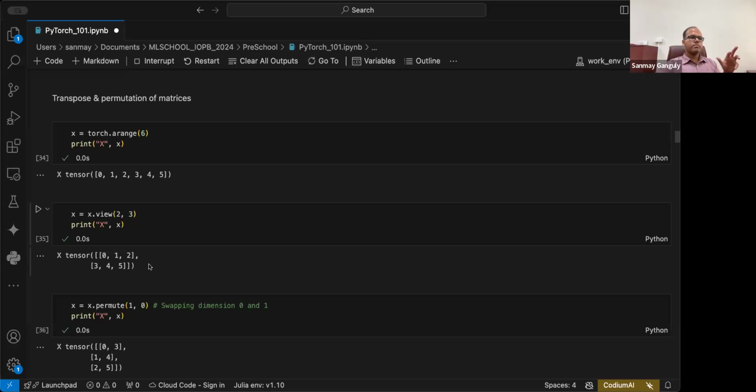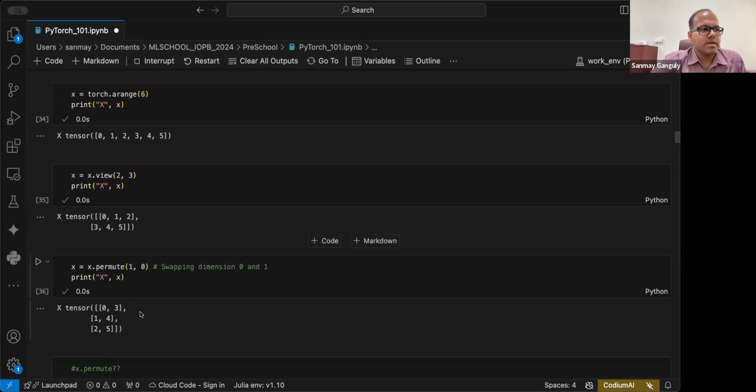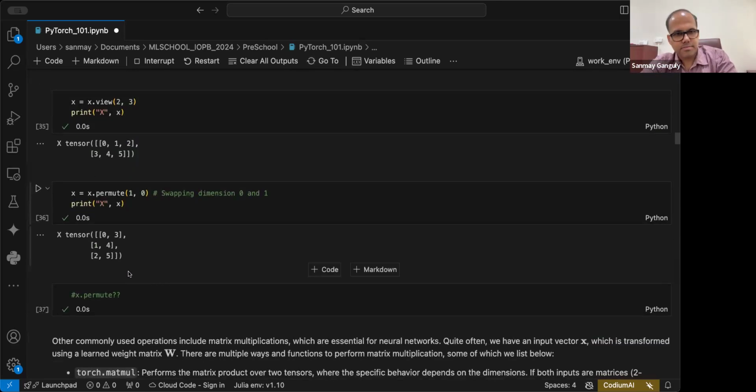Now, if I permute or transpose (1, 0), that means this is a 2-dimensional object, so I'm just swapping one of the dimensions with the other. And once I do that, you can see a 2x3 object becomes a 3x2 object. Okay, so you can just do a permute like this. So it's good to know how to do these operations.